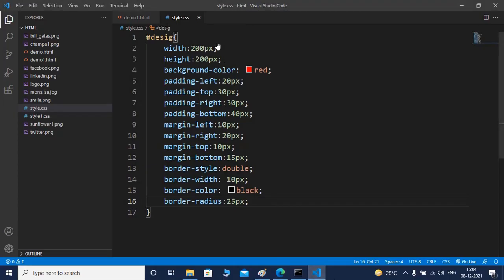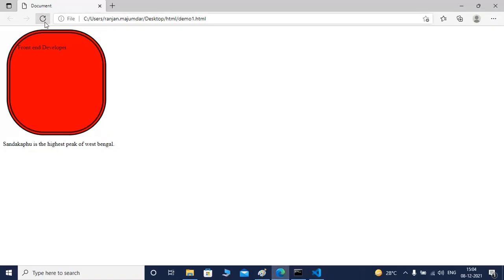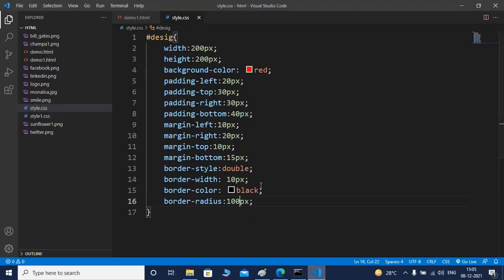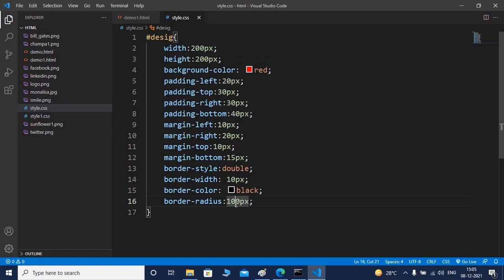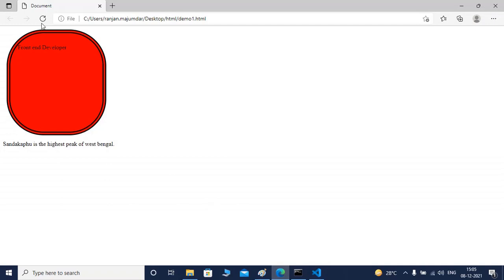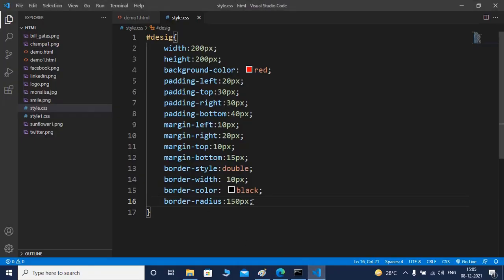Look, the actual width of this element is 200px. Here I am using 100px. Save it and refresh it. You will get, okay, here I am using 100px. Save it. You will get a circle. Okay, so using border radius, a developer will get a circle.